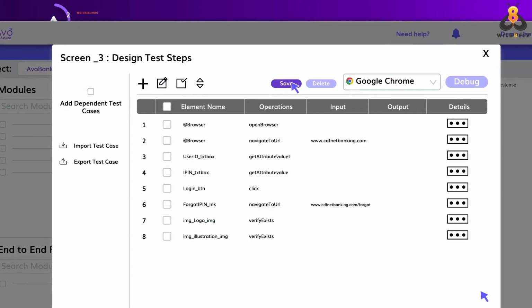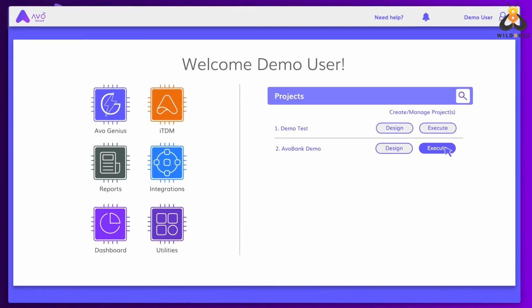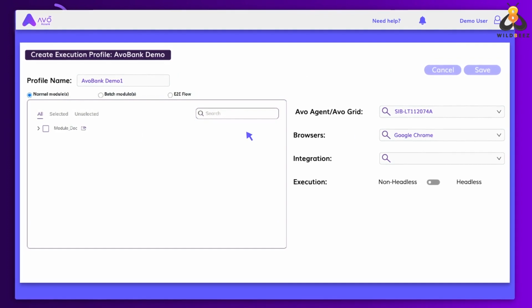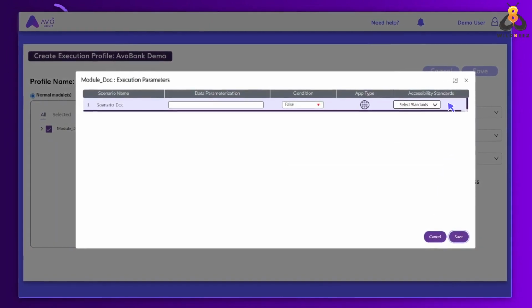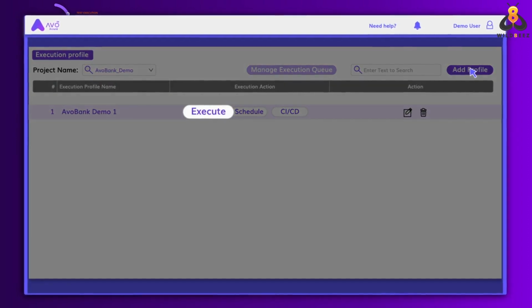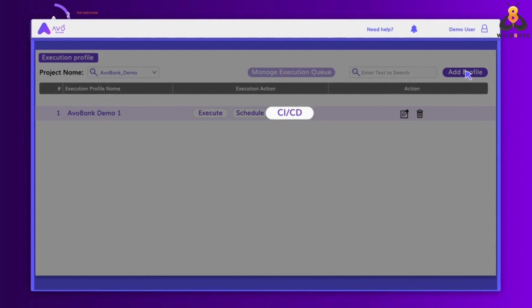Once the tests are designed, the next step is to execute them by feeding in the data source. You can add execution profiles by feeding in the desired execution details and adding data parameterization input. You can execute the tasks now, schedule them to run later, or choose the CI/CD action.